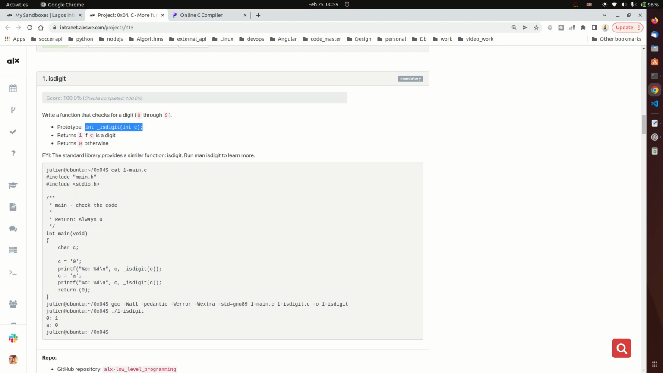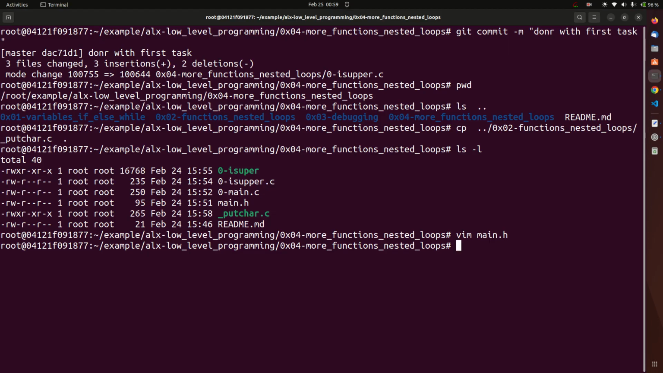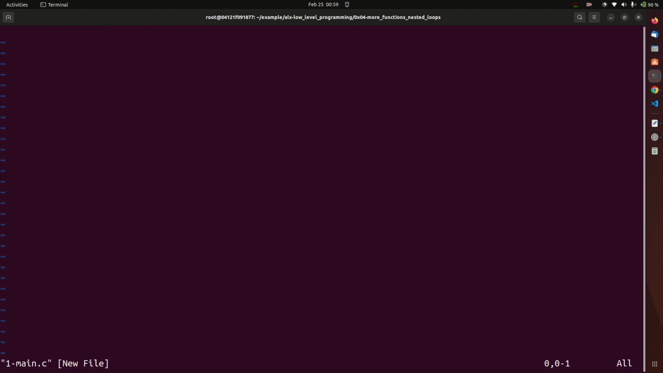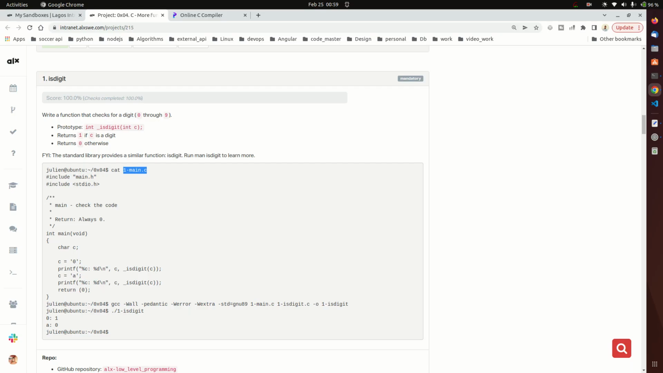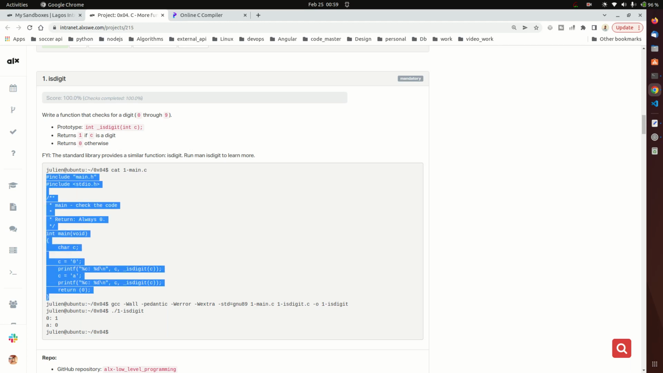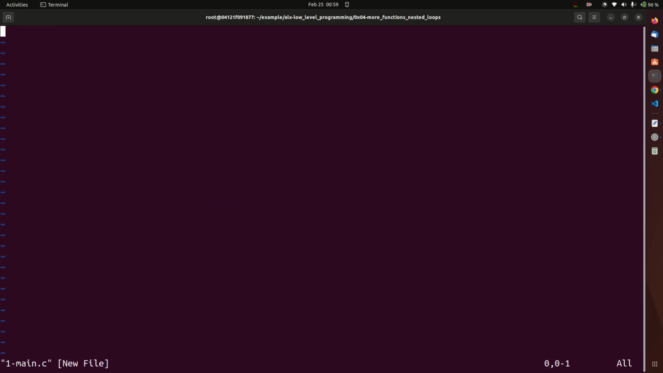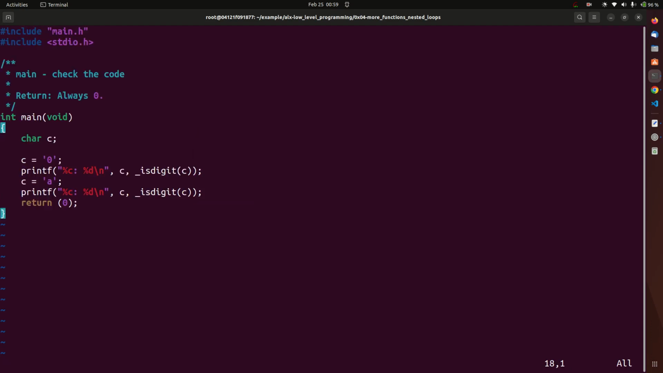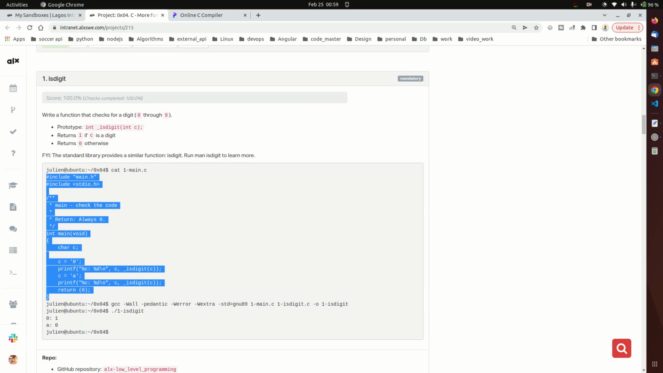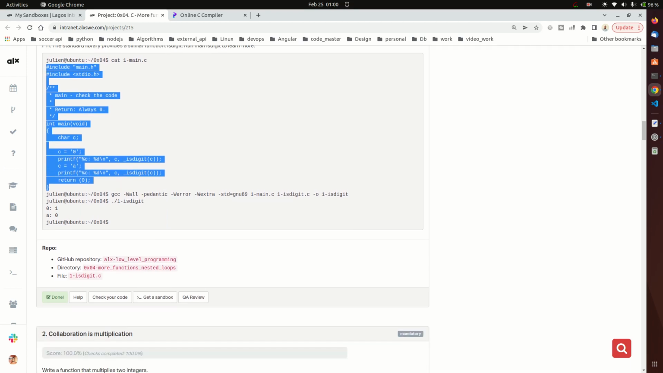Then the next thing I want to do is create this file, one-main.c. For that, I'm going to do vim one-main.c, then go back to the browser and copy the content of the file. So for this, I'm done. Escape, wq.